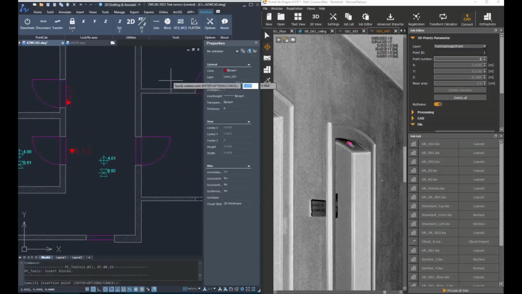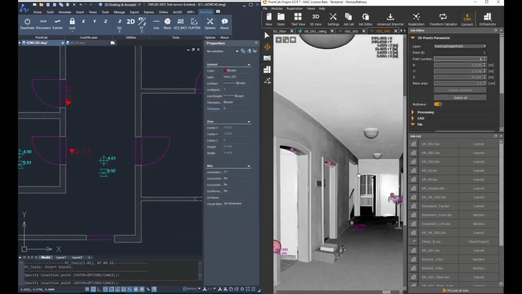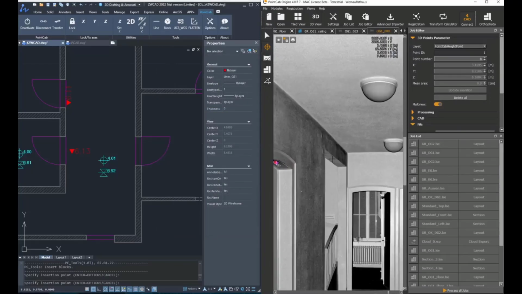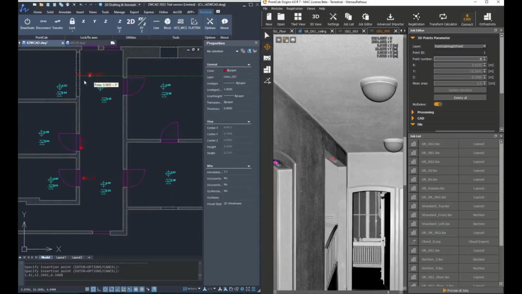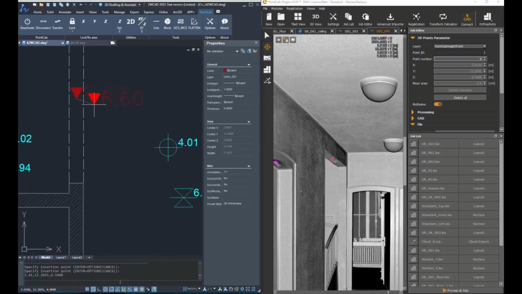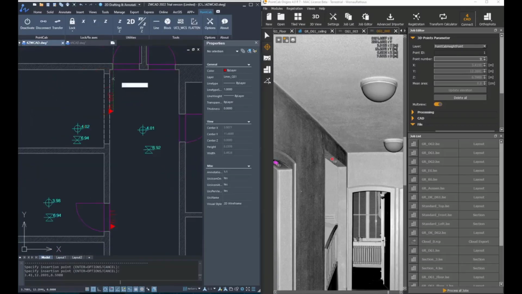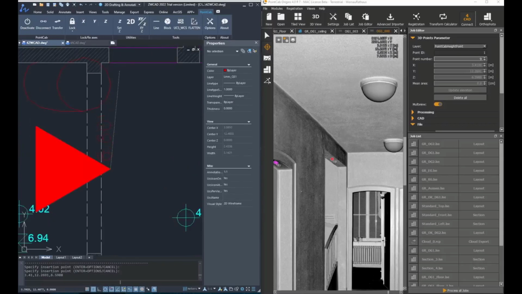Again, block under manual insertion options, choose also scale. First click will transfer the height information. Second, we can move it, specify another position. With the third click, we can rotate it, and with the fourth, in this case, we can scale it.